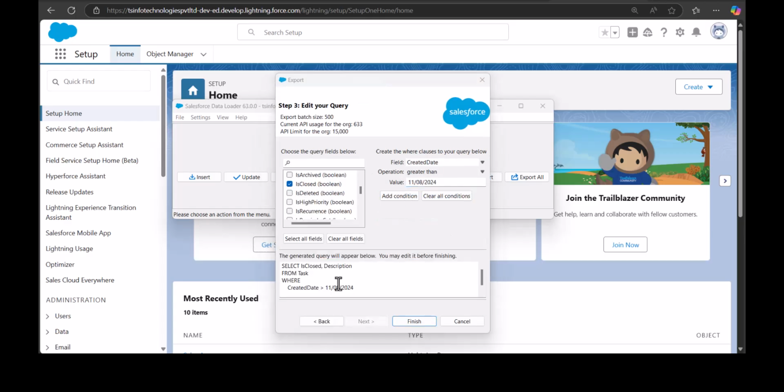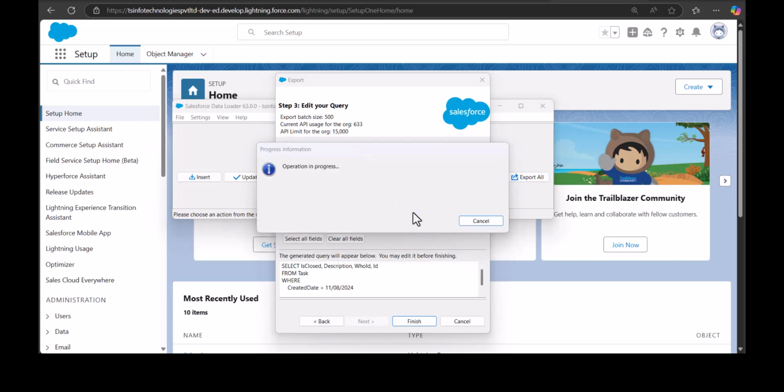So as we click on the button add condition, we will get this filter query that selects is closed, description from task. So here the ID field is not there, so again I will select who ID and the ID field, and then we will click on the finish button and then click yes to proceed.